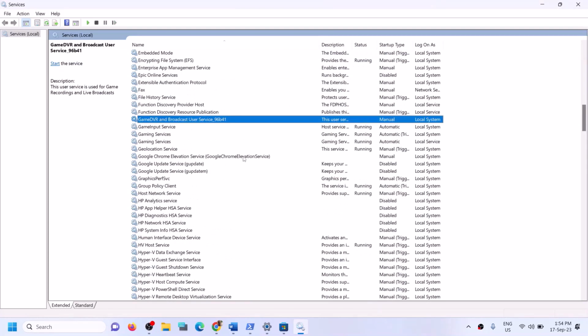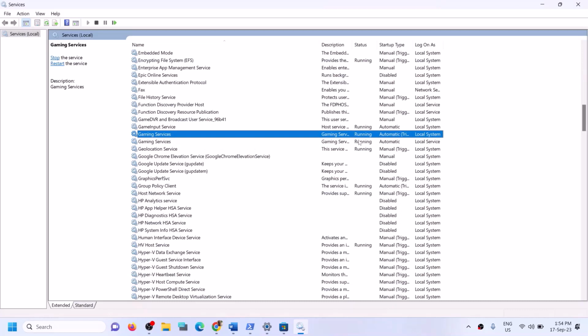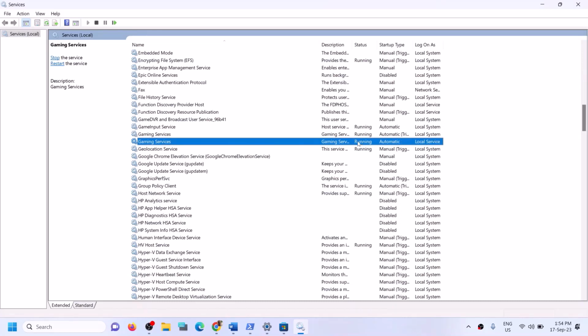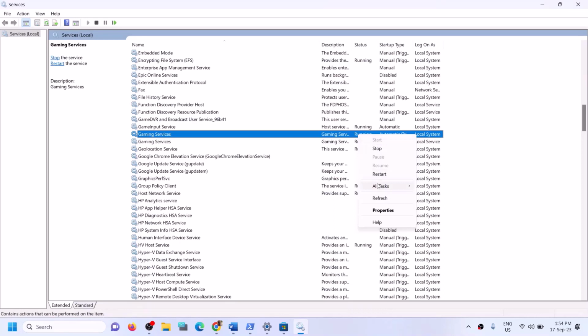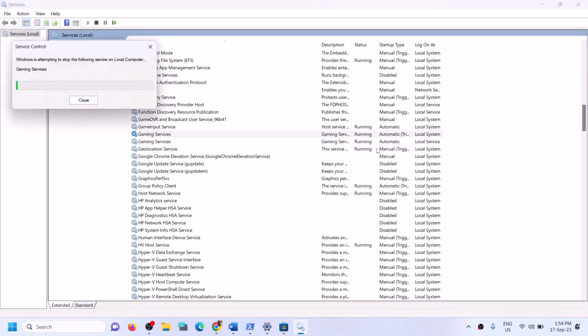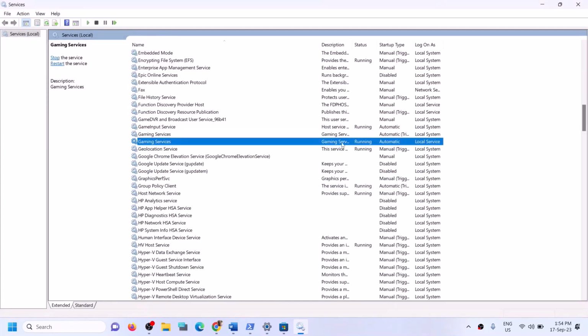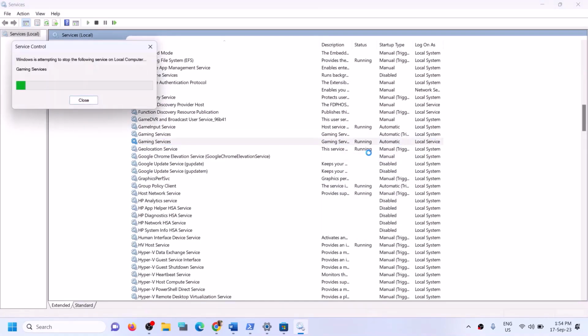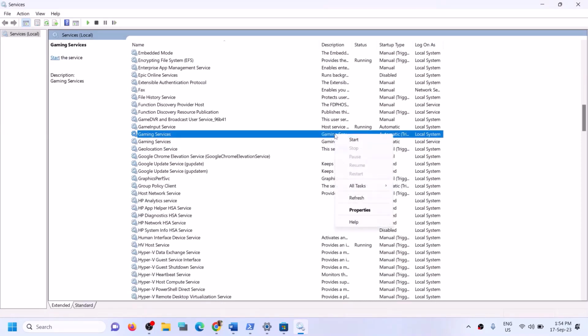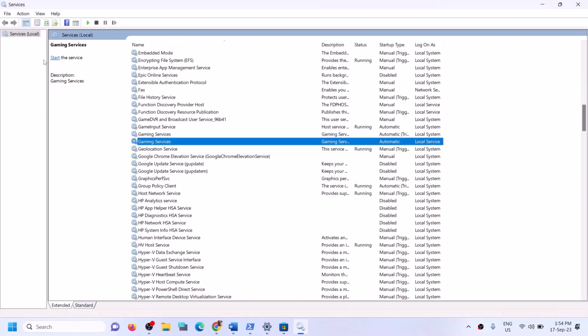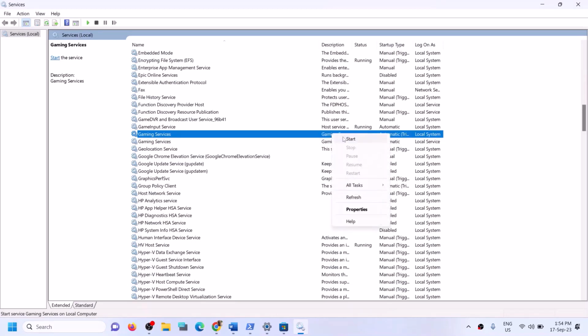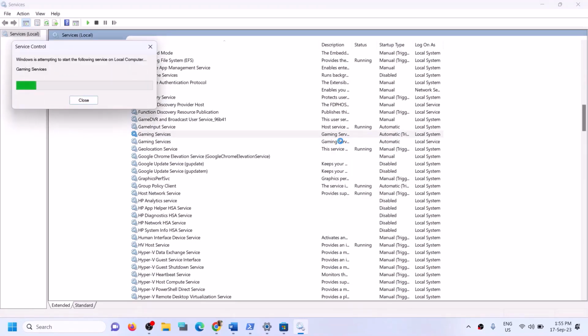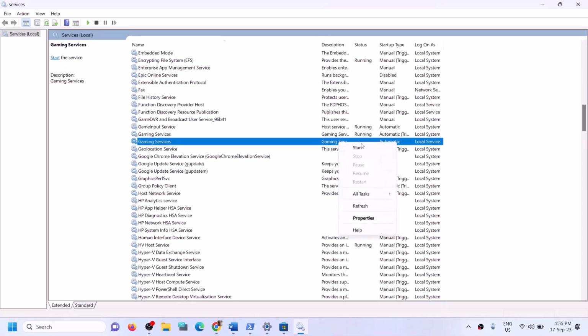Now find Gaming Services. Here you can see Gaming Services. Make sure Gaming Services are running. If not running, right click, then click on start or restart. If it is already running, you can stop and then start the service. If the gaming services has disappeared after you stop the service, then open services once again and you should be able to see gaming services. Now right click, then click on start.